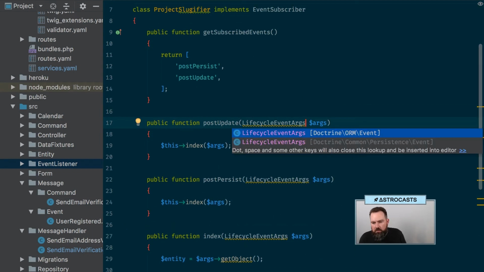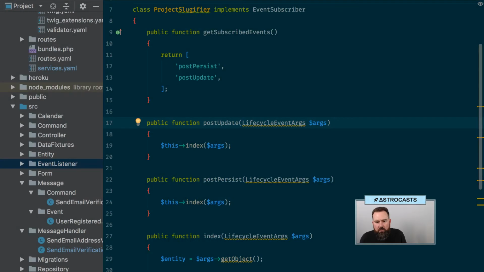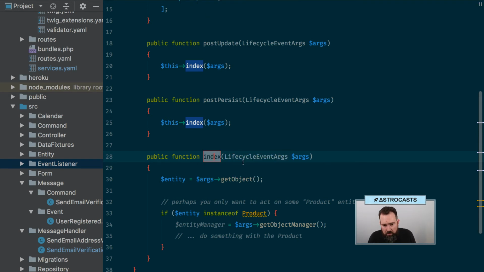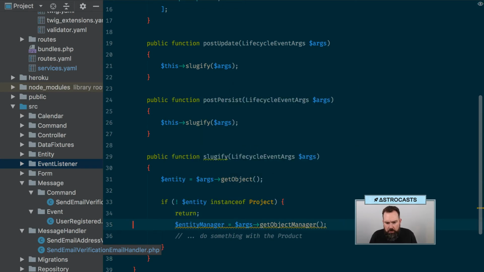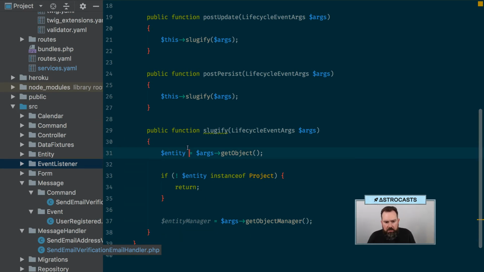Okay, lifecycle event. Doctrine, doctrine common persistence. That's what we want. All right. I don't want to call this index. Let's call this slugify. That makes more sense. Do refactor. All right, so entity instance of project. Return. Otherwise, we do the work. So entity at this point is going to be a project.